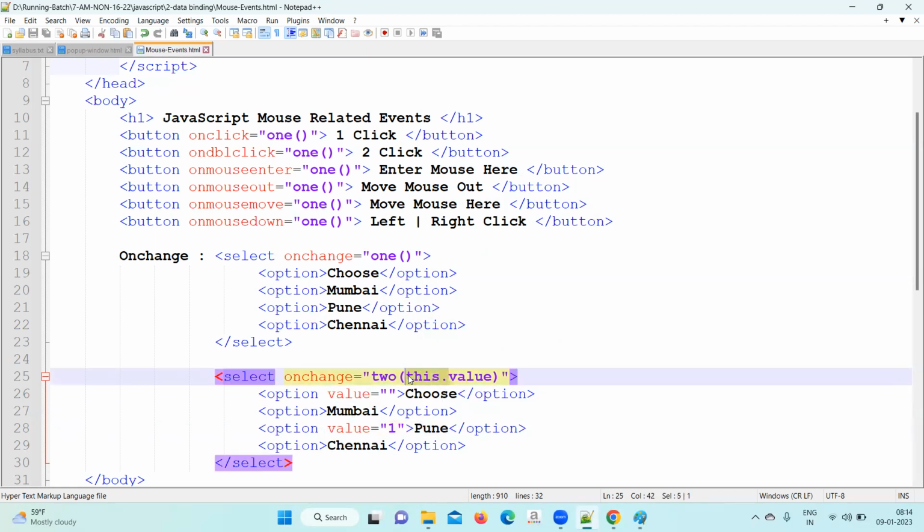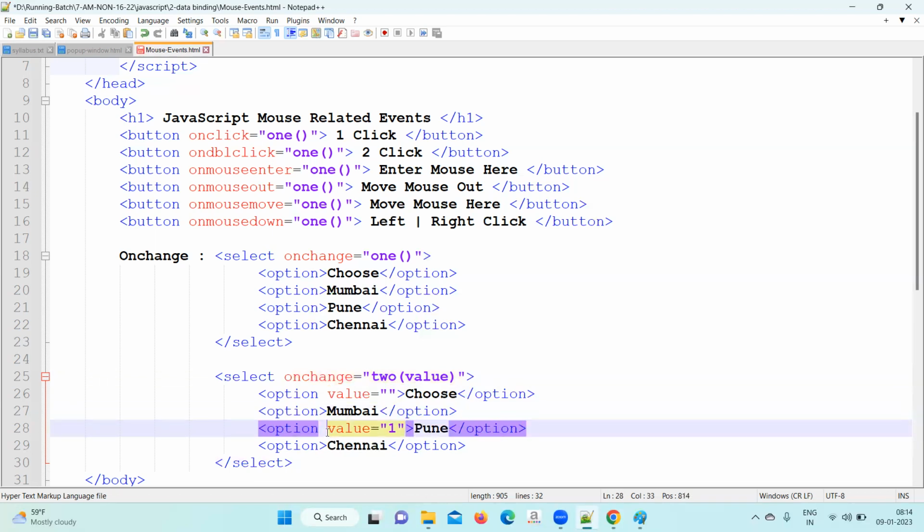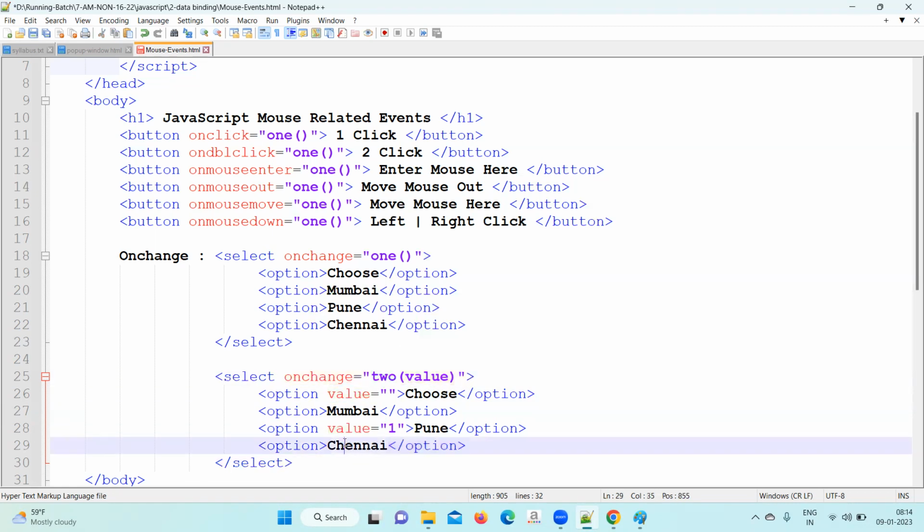No problem. Let me remove this for some time. I wrote only value. Now a person is selecting Pune. So what is the value of Pune? 1. 1 will go to the value property and it will be assigned to the function 2. If a person is selecting Chennai, what is the value for that? No value, so Chennai will be considered as the value. If a person is selecting Mumbai, the value property is not there, so Mumbai will be considered as the value.